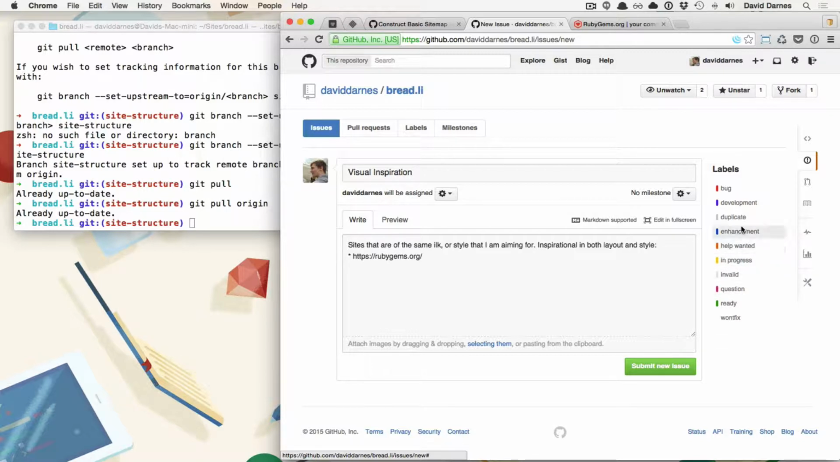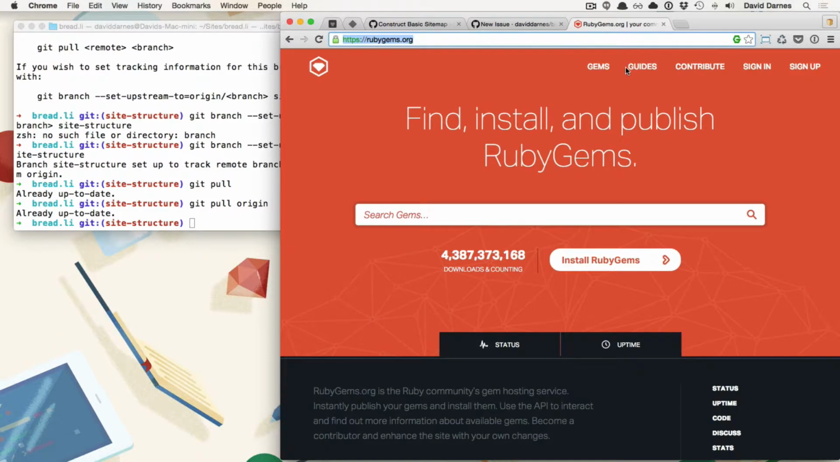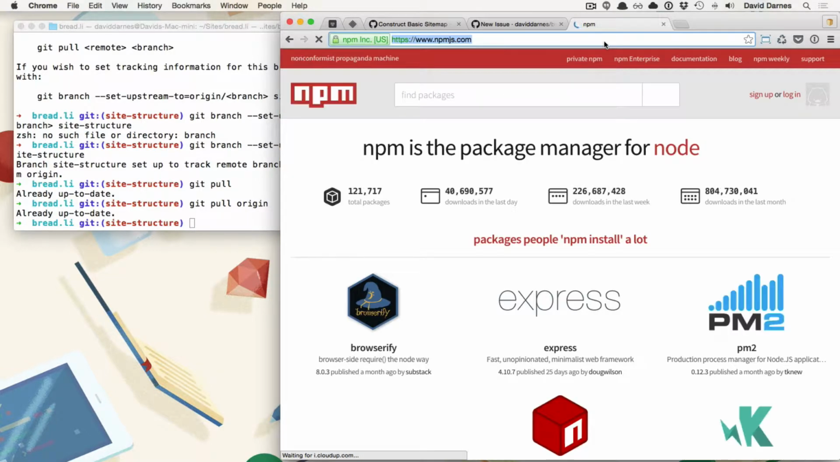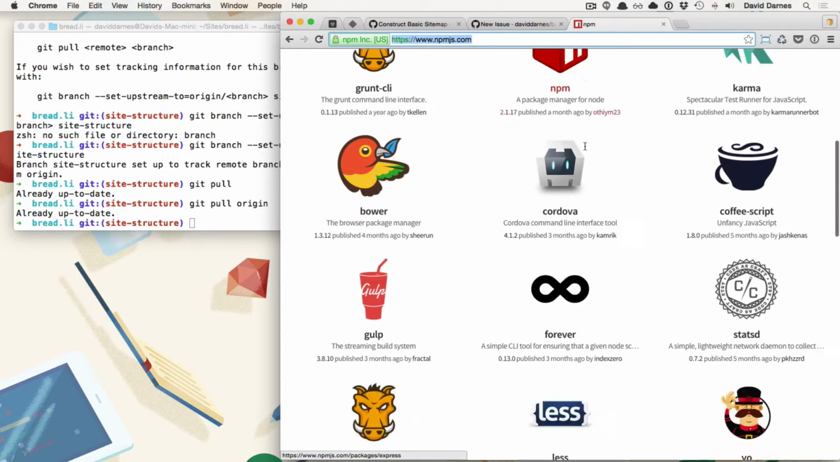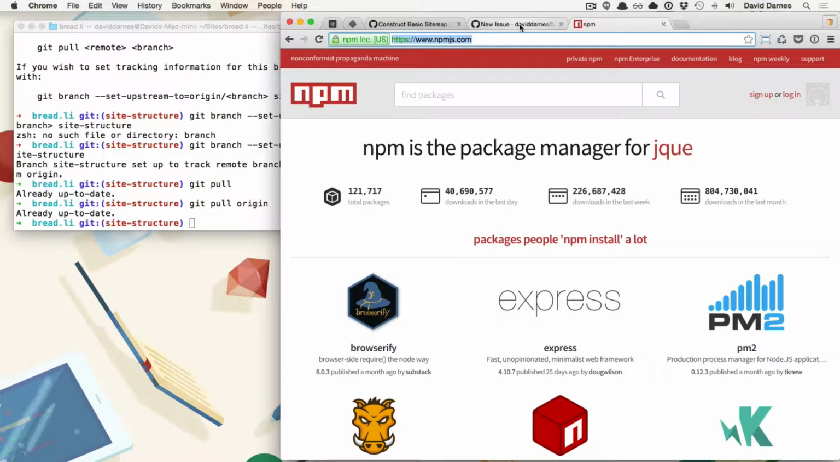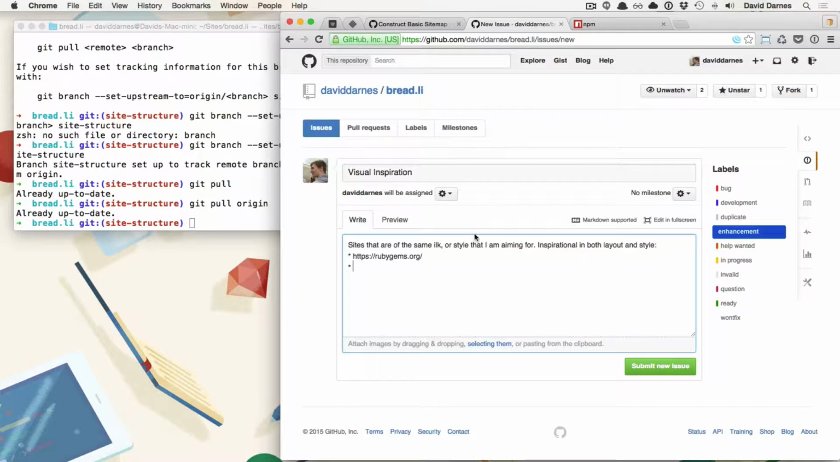Let's put this under enhancement, I guess, for lack of a better place. Ruby Gems. What else is there? There's npm JS. See, that's kind of right. There seems to be a bit more cluttered than I'd like mine to be. They've obviously got a lot of things to document.